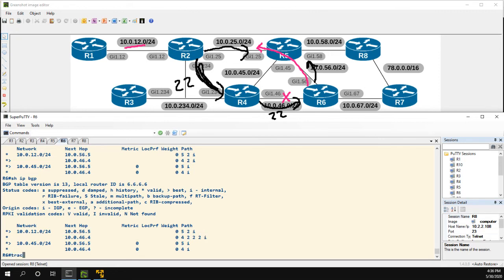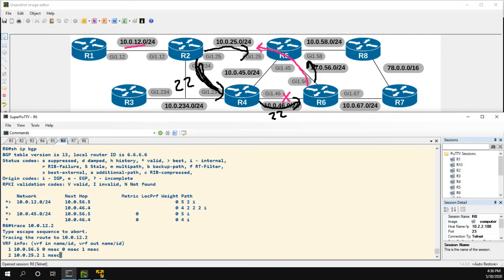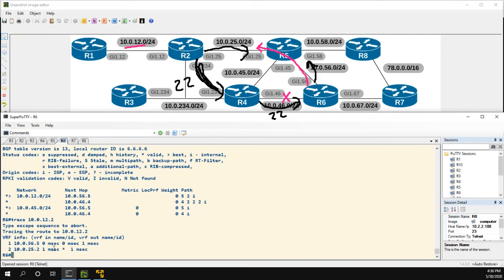And we can do a trace to 10.0.12.2. And we can see the first hop is 5, and the next hop is 2. So this is a pretty short video, but AS path prepending is a pretty simple process. Just remember that you're not making the route better, you're making the route worse or less preferred. So if you want the traffic to go through 5, don't set the route map on 5. Set it on 4. I hope you enjoyed it, and we'll see you on the next one.